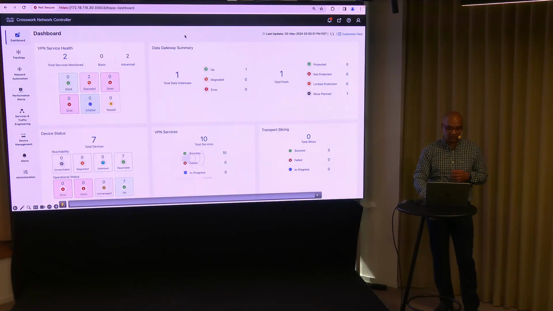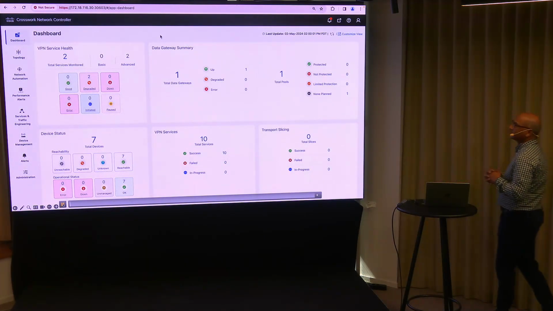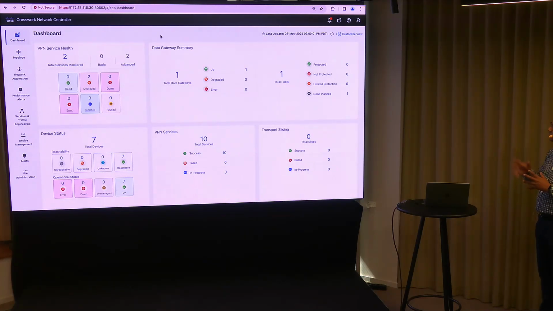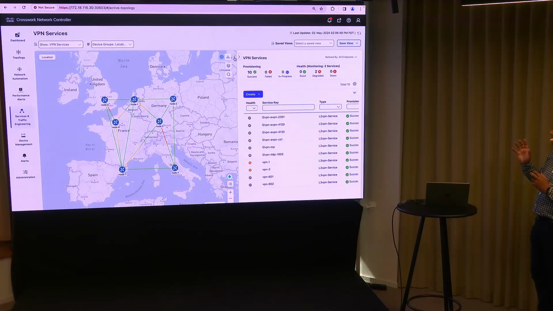So this is a recorded demo. This is the dashboard of the CNC, which shows the VPN services, the elementary, and the inventory. Now, this is the VPN services. We have L2 VPN and L3 VPN. We have two L3 VPNs. We'll create a new one, VPN 2. So this is the dashboard for the VPN services.